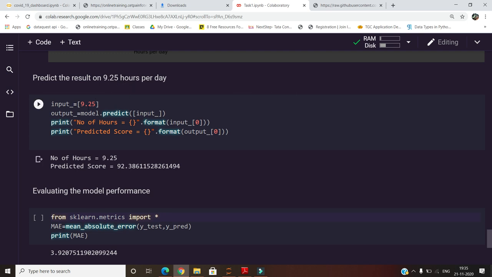So now we predict the result on our given input. We predict the result on the output. Then we can say that when the student is studying 9.2 hours, the predicted score is 92.38 something. So that is our prediction result. There is some variance between the actual result and the predicted result.